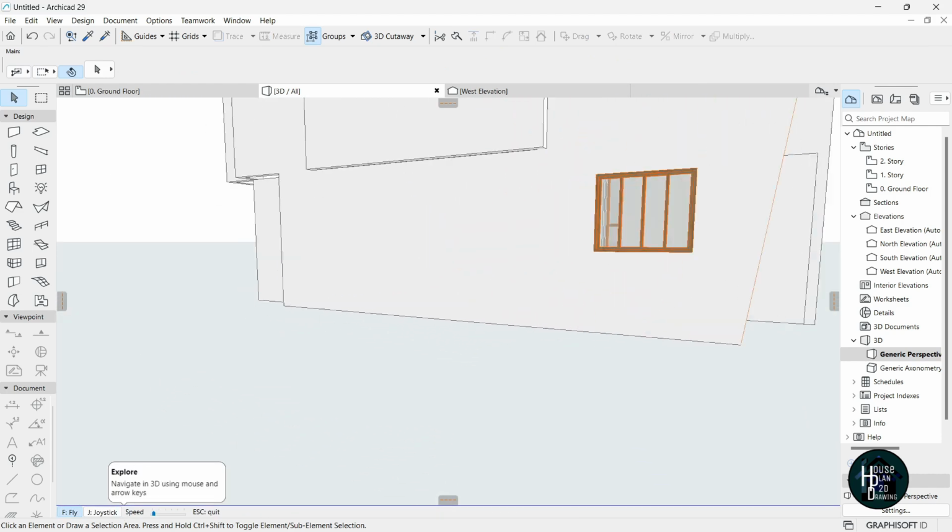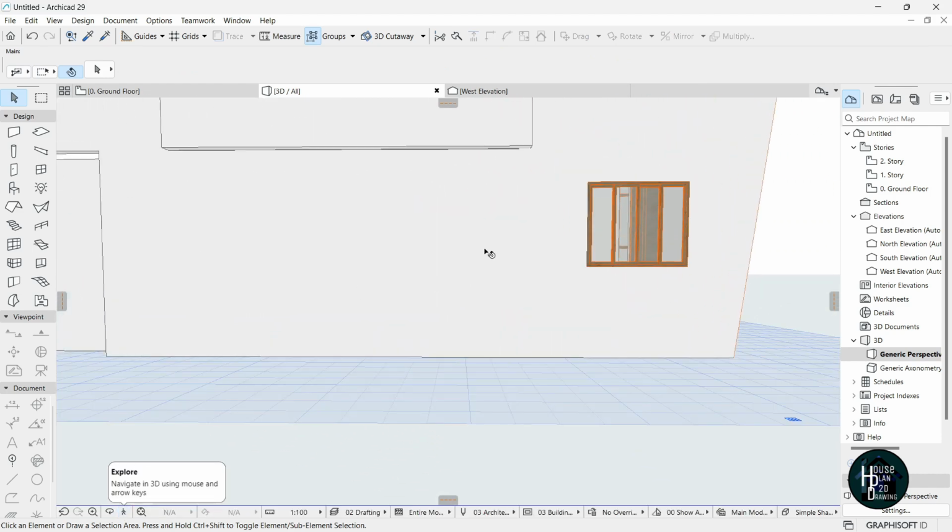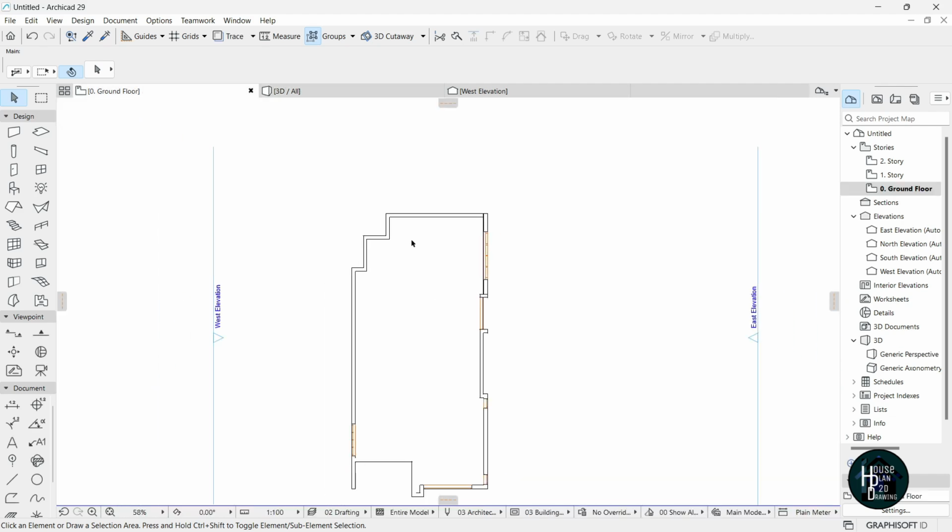Okay, yeah, we have the dining area and then the kitchen somewhere around here. So we're going to go to the ground floor plan. I'm going to set that up.